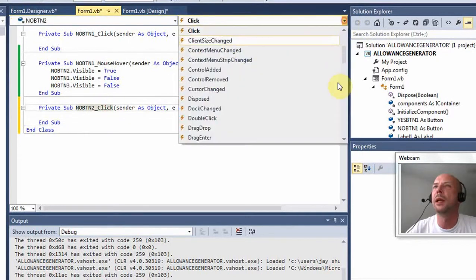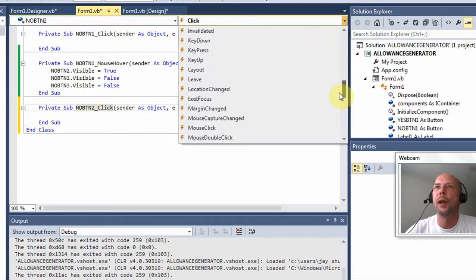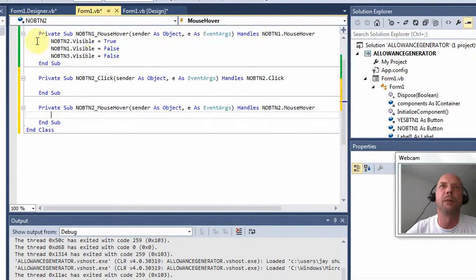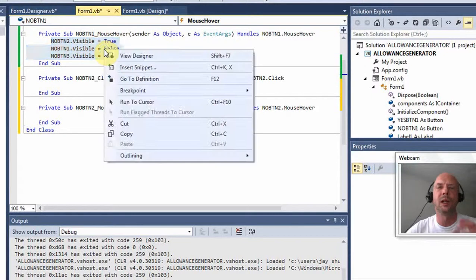We want it to be mouse hover. Now we're doing a lot of things right now, but I'm not explaining everything to you. Don't worry about it, okay? We're going to cover this stuff in more detail later, but I want you to get used to going back and forth and understanding how you can change the properties. This dot stuff I'll explain in the next section, so just be patient.